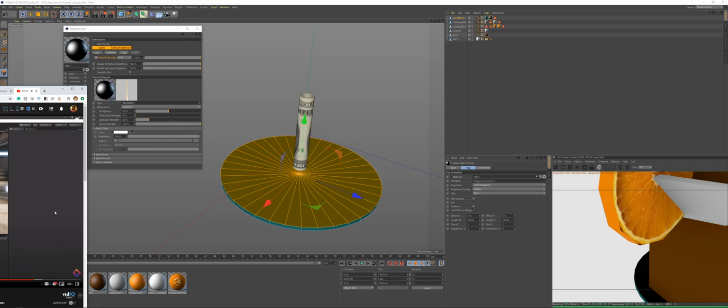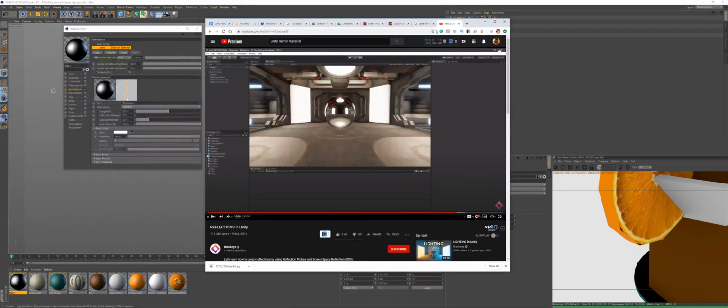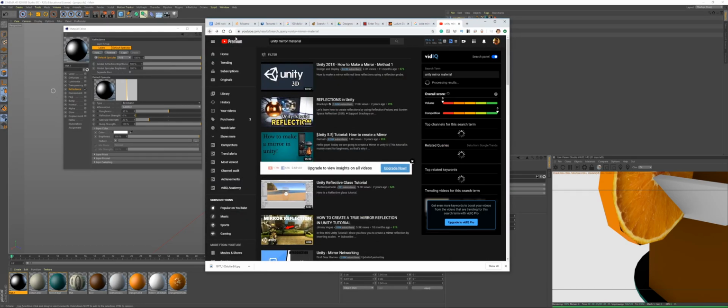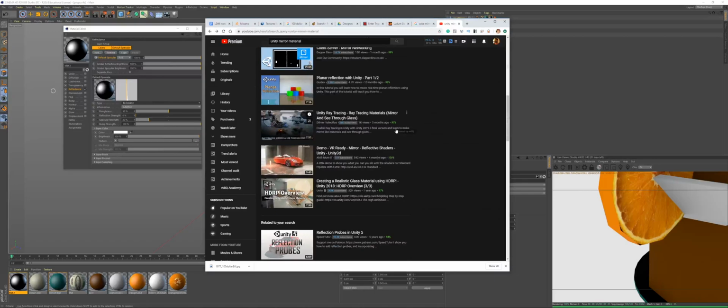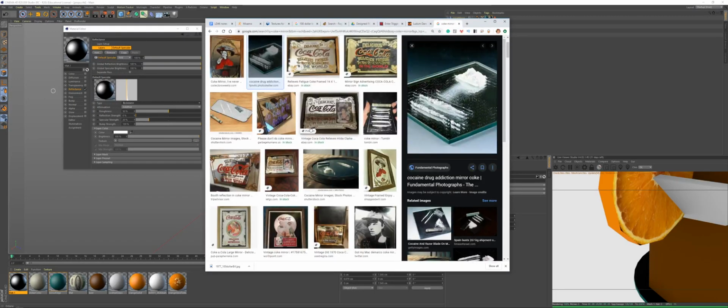The post-processing step. I guess it's not as simple as dragging and dropping some stuff. Yeah, I don't even want to mess with that. So let's just find a cool alternative to a Coke mirror.